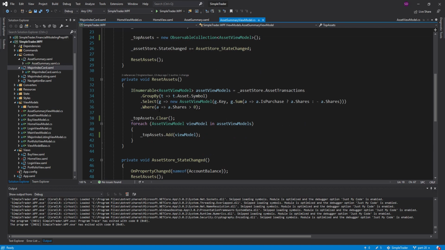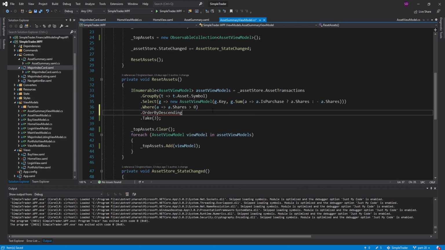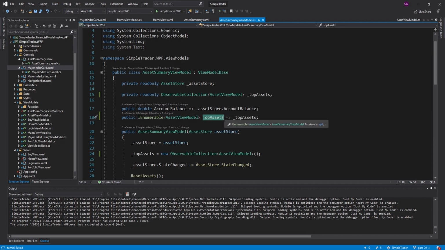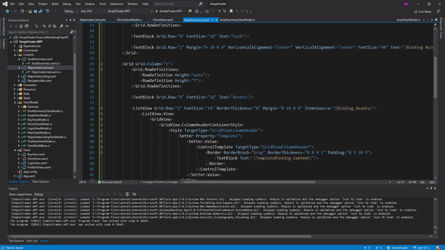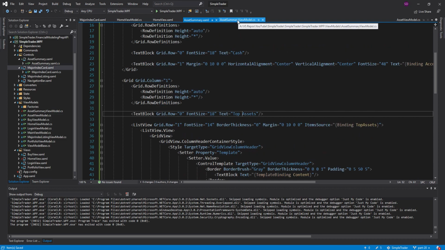And instead of taking all of the assets, I'm actually only going to take 3 of them. And the 3 that we're going to take is going to be the top 3. So before we take 3, we are going to order by descending based on the amount of shares. And now that we changed all that, we need to update that in our asset summary. So this now binds to top assets, and we should make this top assets as the header as well. So that cleans that up a little bit.